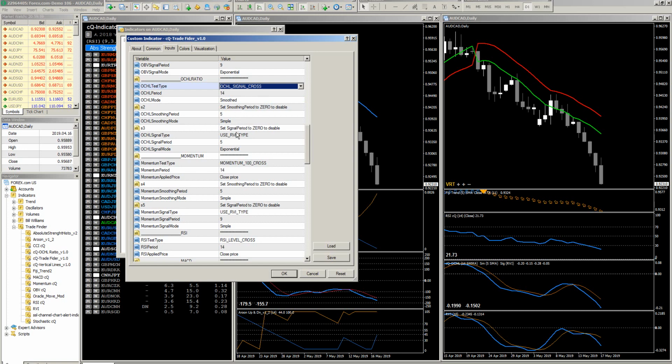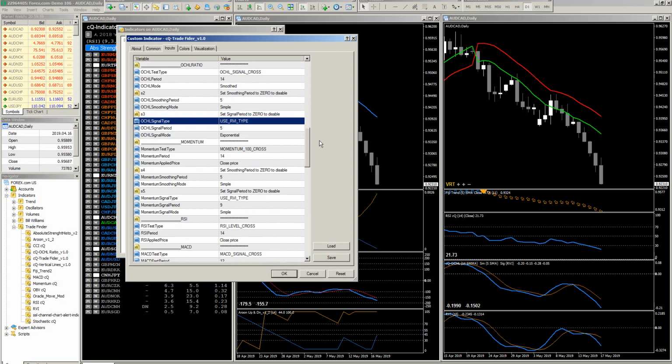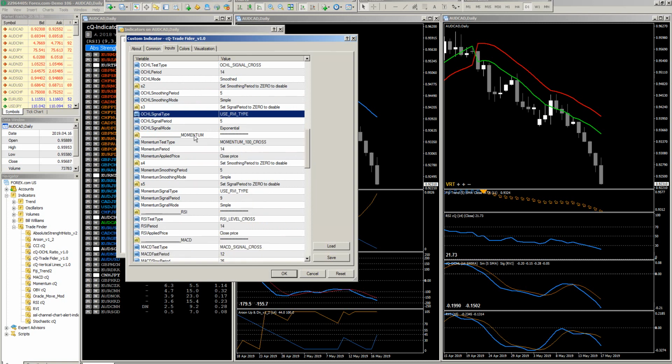And here again, you can set the smoothing, and test type has the same thing that the on balance volume had. I put it in all of them. Like here's momentum. Momentum has the same thing: 100 cross, the normal value itself, and signal cross.